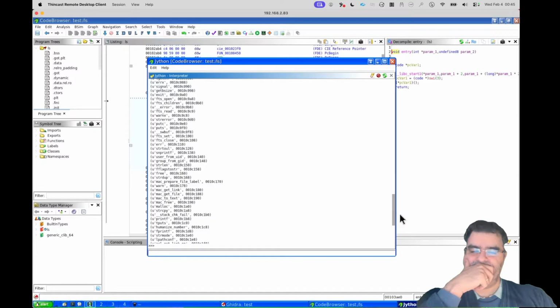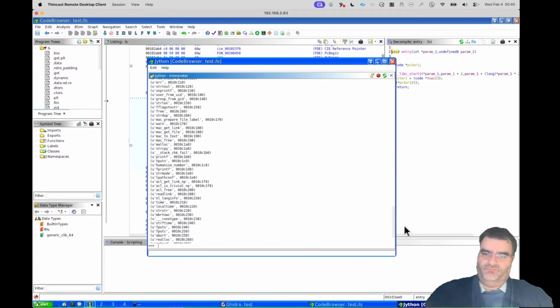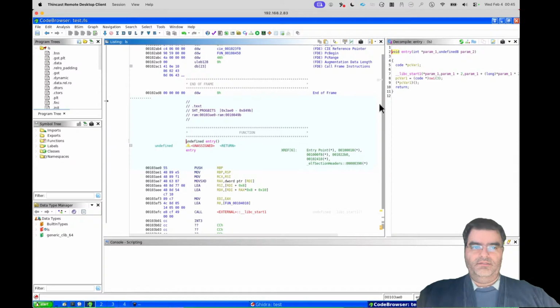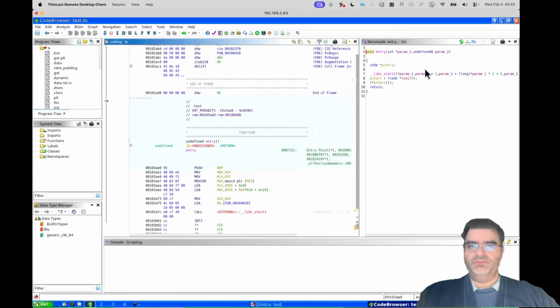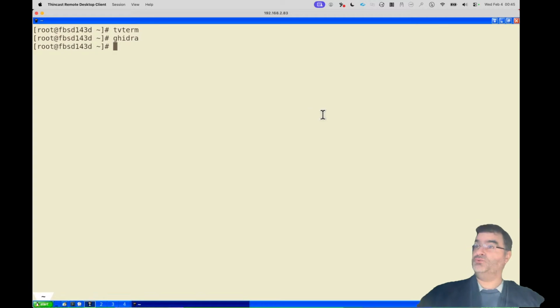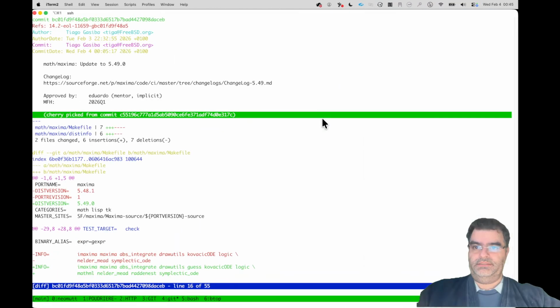How about that? Nice. So decompile. The only thing it doesn't really work is the damn debugger, and this is due to protobuf. Missing protobuf in FreeBSD. Maybe I try to fix that at some point in time. All right.